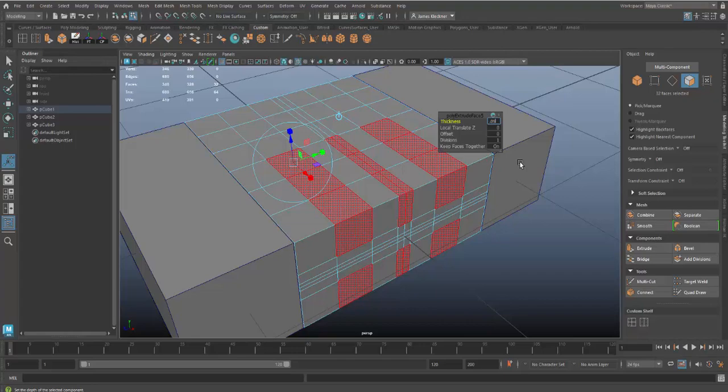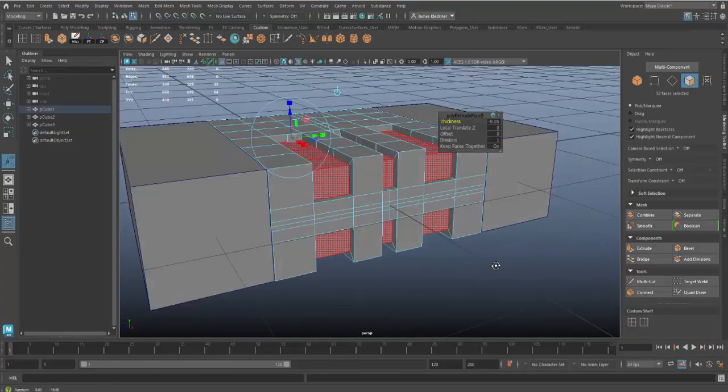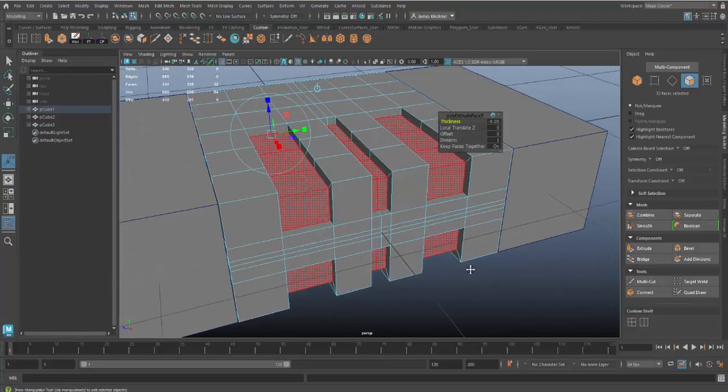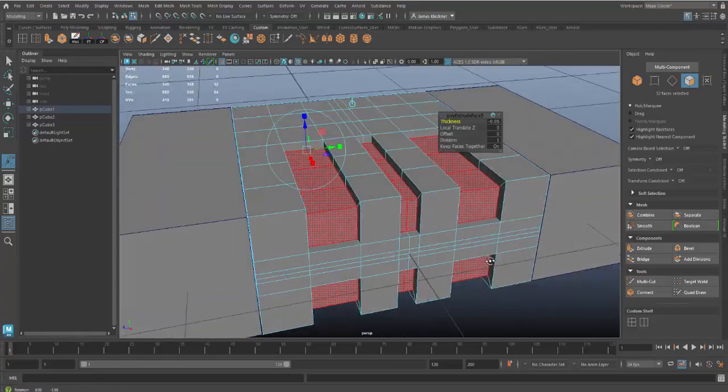So I'm going to type in 0.05, and you'll see that it goes up in direction. I just want that to go down, so I can just add a negative in front of it. And voila, now I've got some recessed areas there. And that looks pretty good. That's kind of what I was looking for.